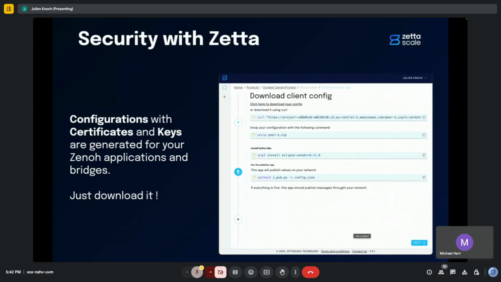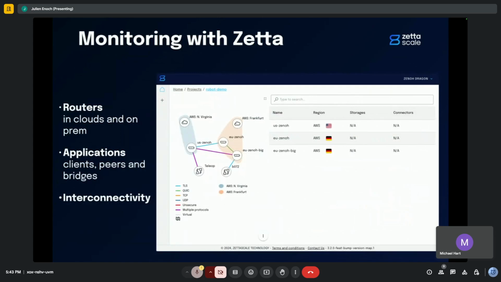for you to run your router where you want on your premises. So, for instance, this is what you get after deploying a project with Zeta Platform. You can download certificates and configuration files for Zenoh directly from the platform and apply them. You can first test those configuration files with a simple Python script just to test the connectivity, but then you can apply those configuration files to your own application to be connected to the cloud or to your local router on premises. And then you can monitor everything directly from the cloud.